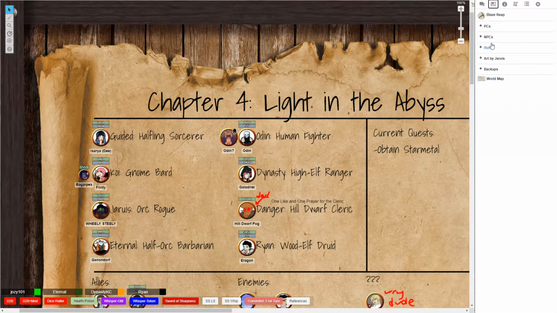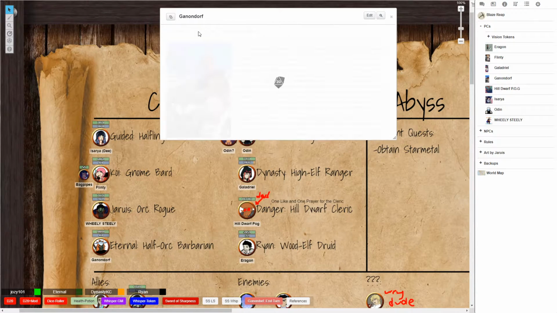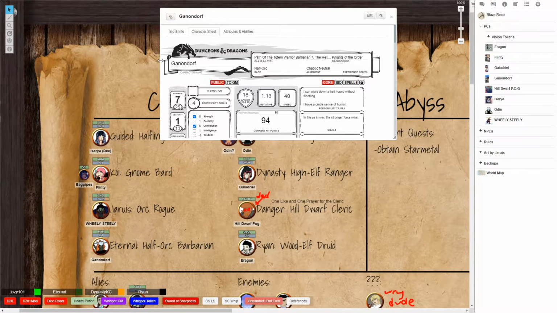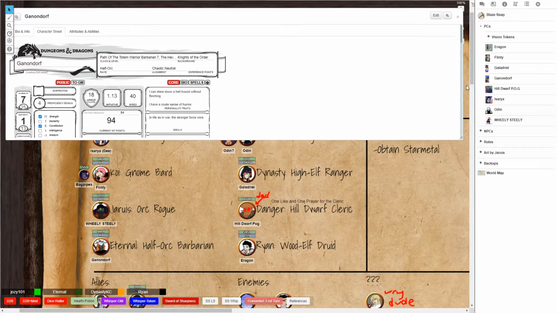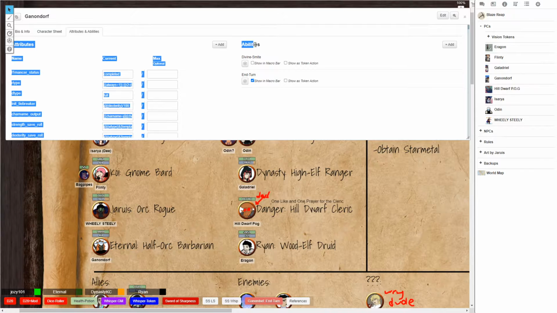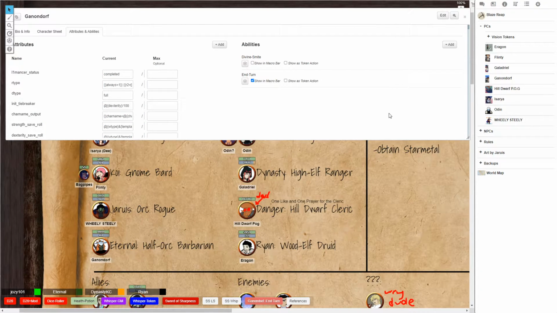The other place is within your character sheet. It's under your abilities and attributes section. The right hand side here is abilities. So if you're someone that has multiple characters or multiple pets or something like that, like Dynasty has her pet Yoshi, you can add macros for Yoshi on his character page and drag him down to your bar, or you can add him for your whole character sheet for the campaign. Two different ways of doing it.